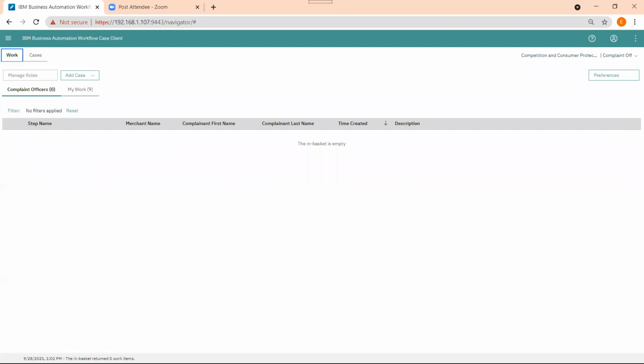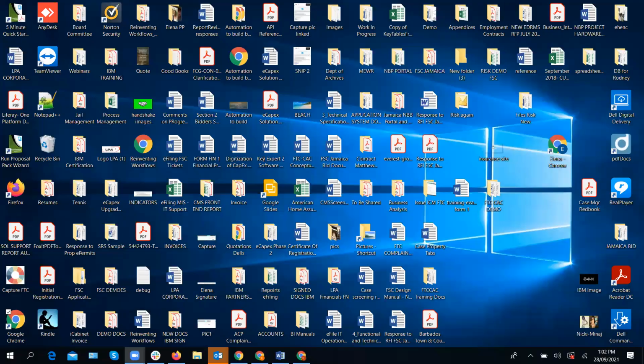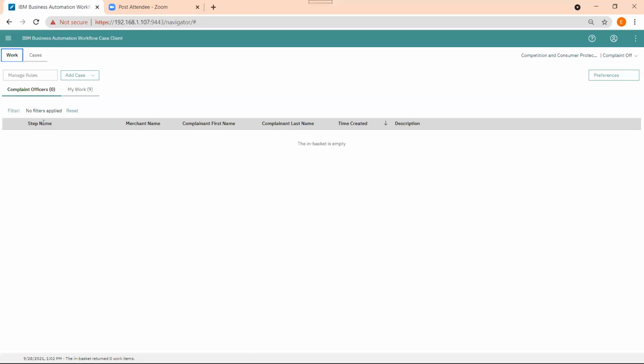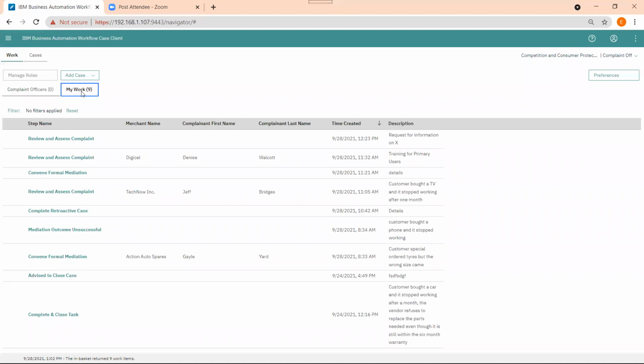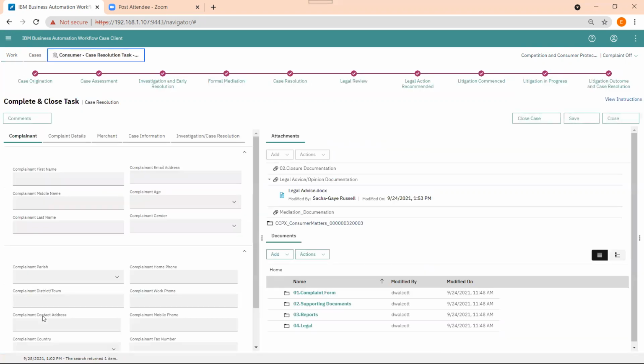In order to get into that view, let me log in as, let's say, one of the complaints officers. So I am here as Denise, and here you have umpteen cases. So for example, this one here. You open this case, and you wanted to get into that visualization view. All you have to do is click the case number. You don't have to go to case.